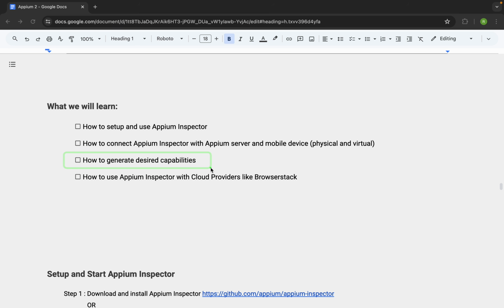Now desired capabilities are the values that we will give to Appium Inspector so that it can connect with our mobile device and also start the application. I will show you this in detail, and then we will also see how can we use Appium Inspector with some cloud service providers like Browserstack, Sauce Labs, etc.